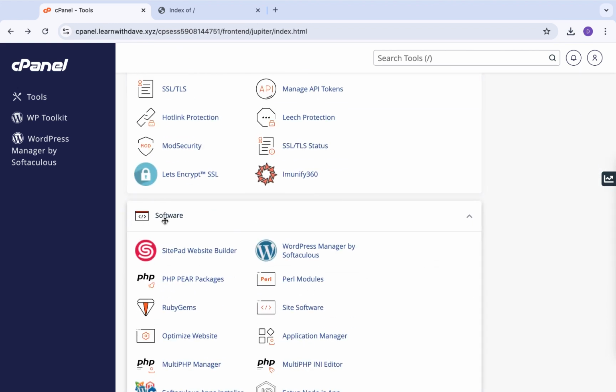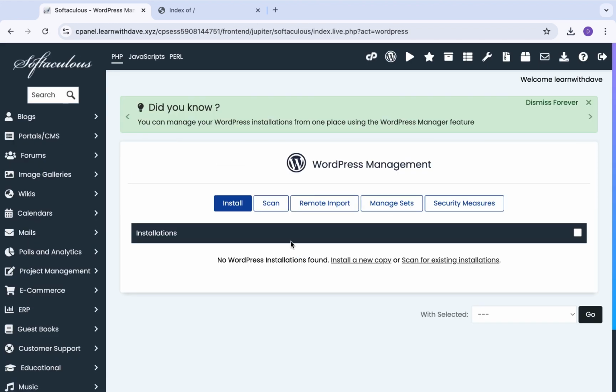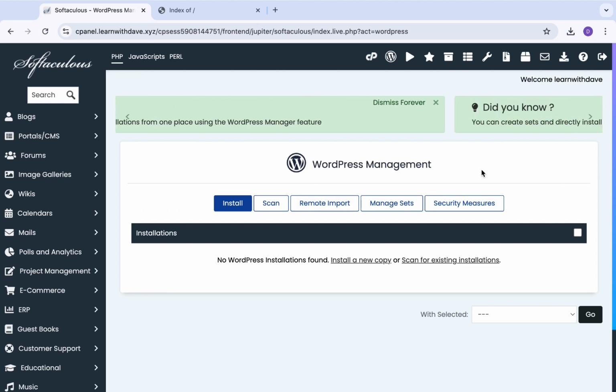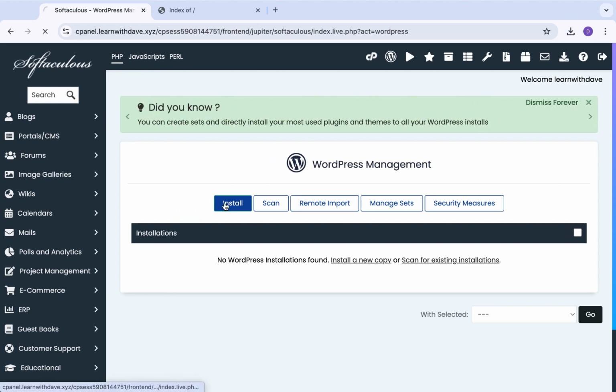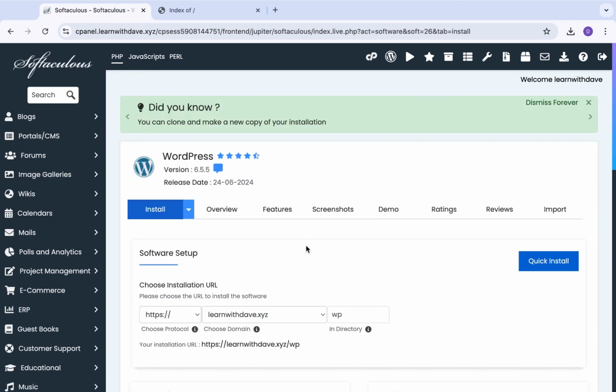and under Softwares you will see WordPress Manager by Softaculous. Go ahead and click on that, and then you are rerouted to this page right here for WordPress management. Click on install, and now you will be redirected to this page to install your WordPress.